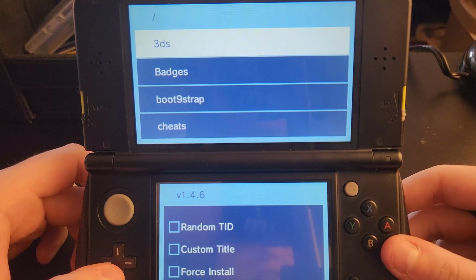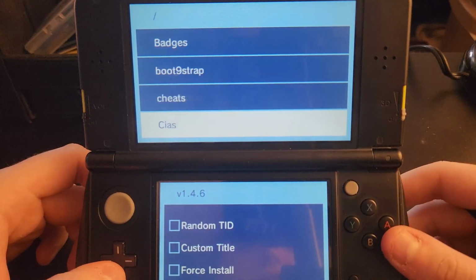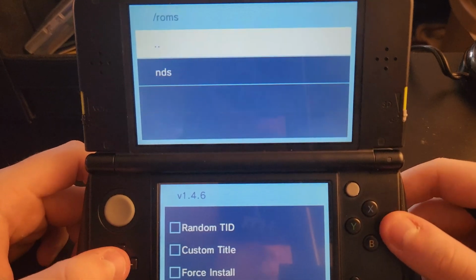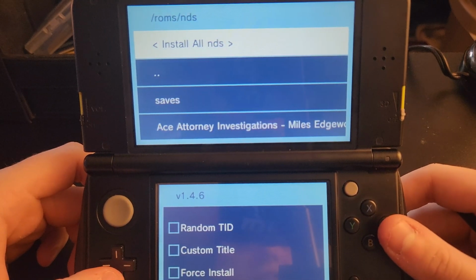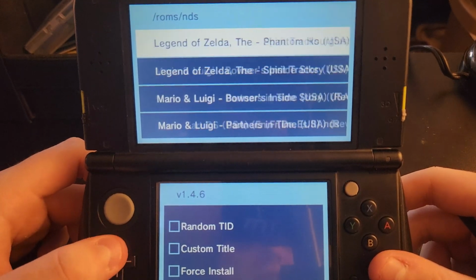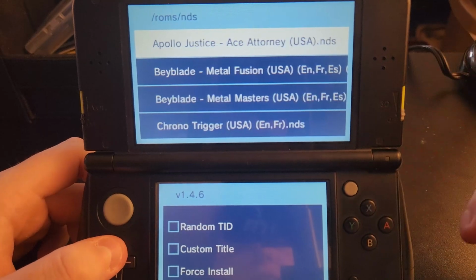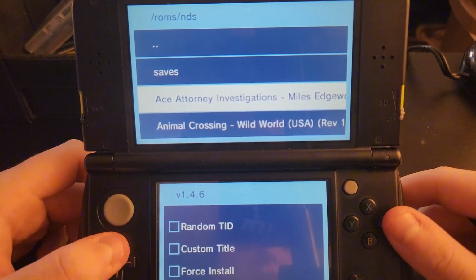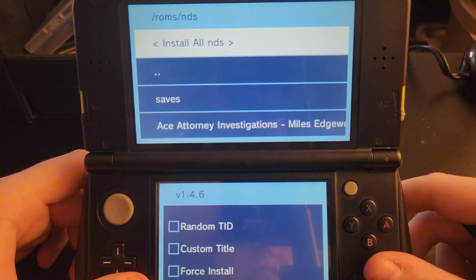So in this case, if you did the method I said, which is the pretty common practice, go down, find your ROMs folder, open NDS, and you're going to see all of your NDS files in here. Now you can do this two different ways. There is the way where you just select which games you want specifically, or you can click install all NDS.